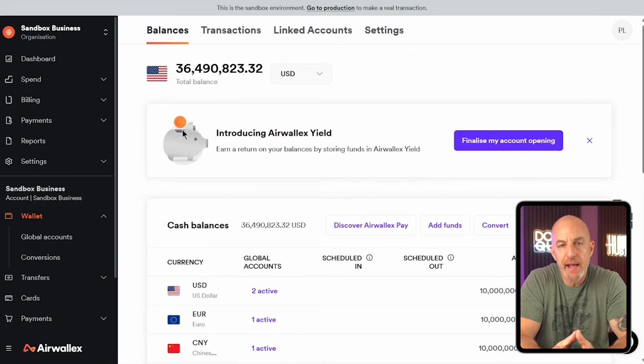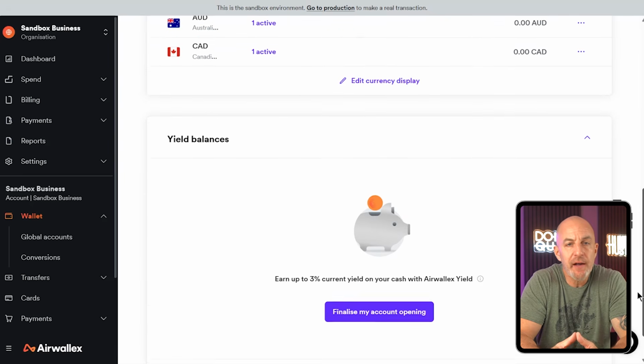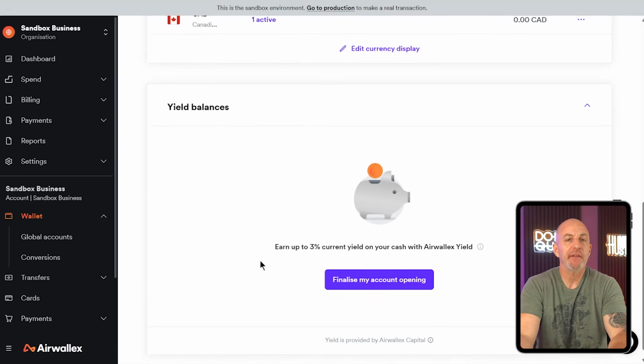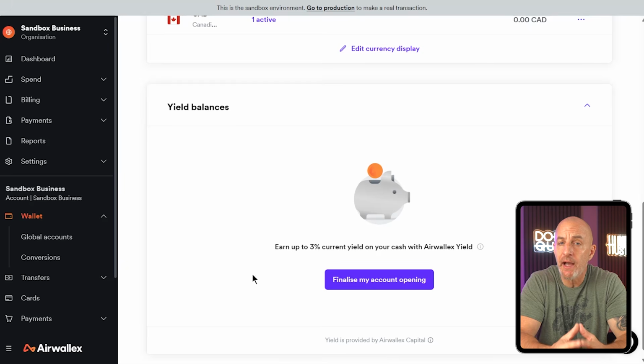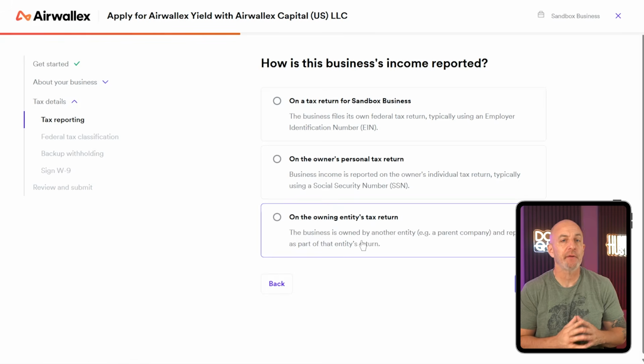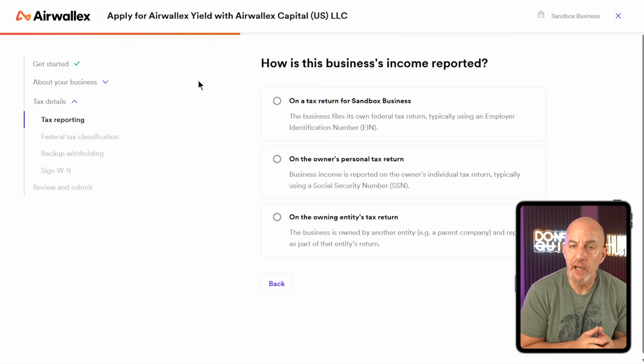In your wallet under balances, scroll down until you find this yield section. If you are based in the US and you have cash that's just sitting idle in these accounts, you can now move it into a JP Morgan money market fund to earn a return while keeping the funds liquid. So if I need to pay a vendor, I can pull that money back into my main wallet in just a few hours.